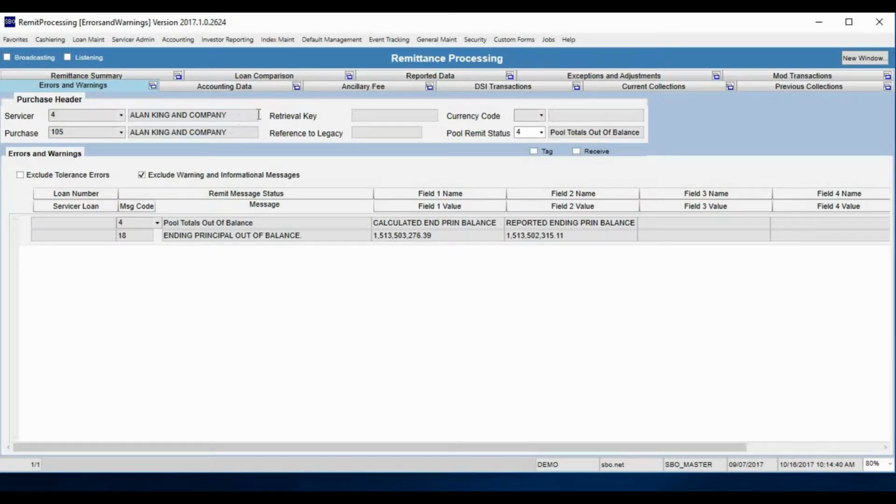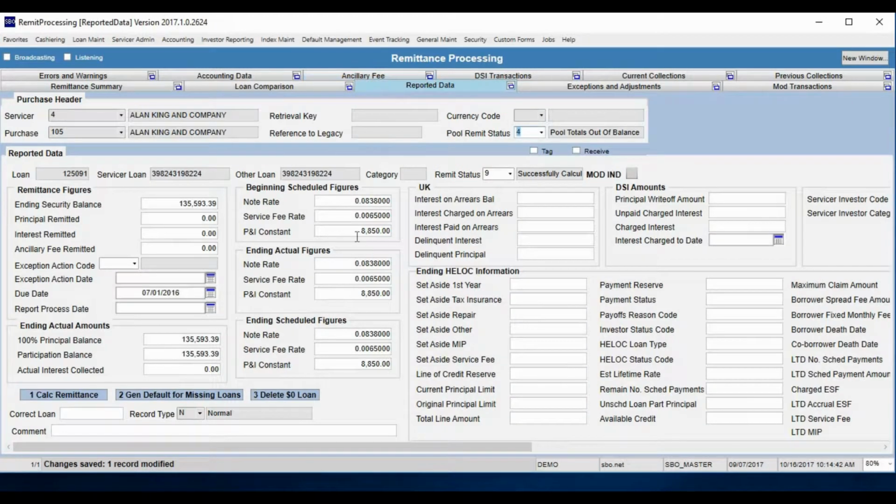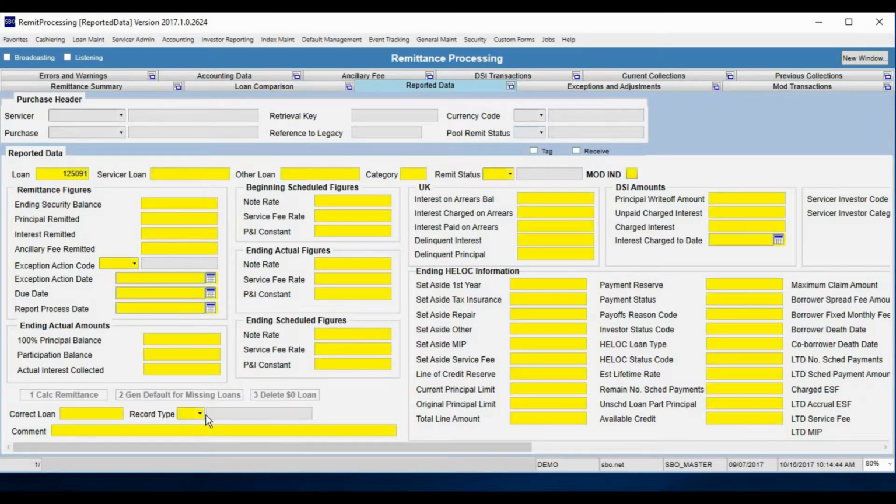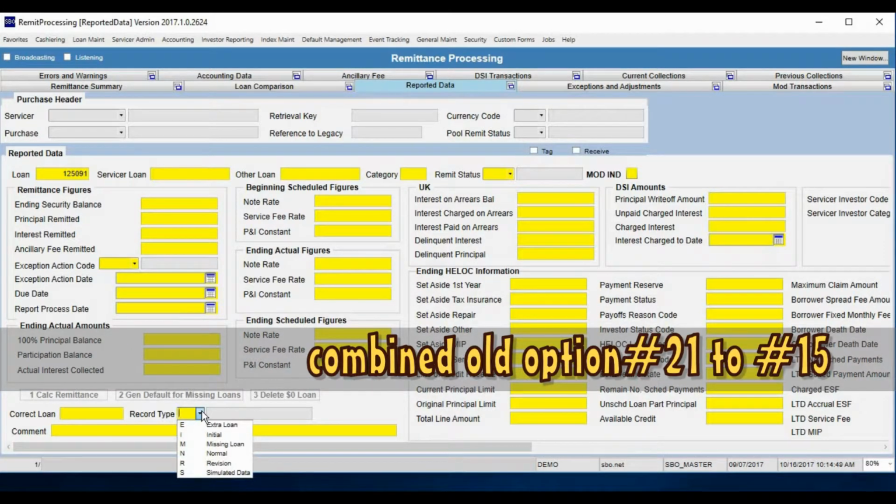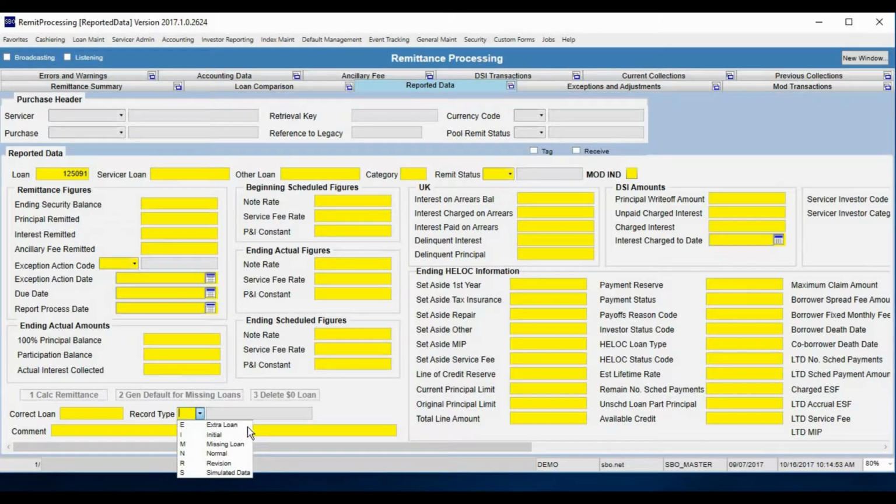The Extra Loan options 21 and Load or Modify Tape Information option 15 have been consolidated into one tab. A new field has been added called Record Type. This field describes the status of the reported data.